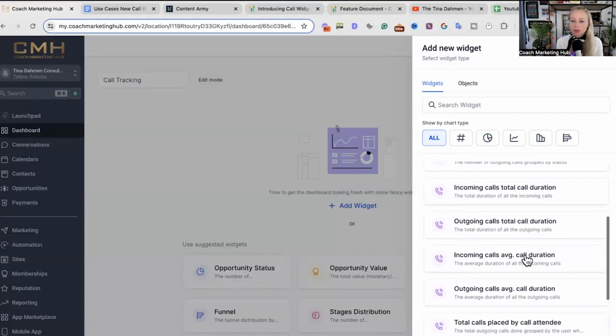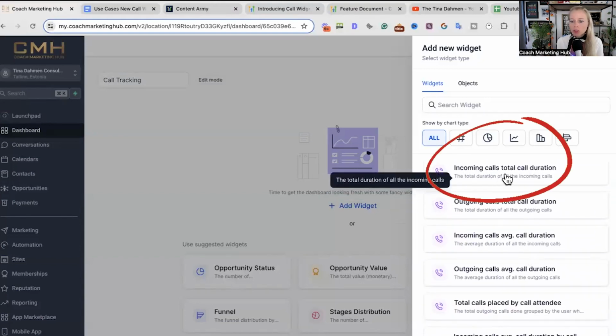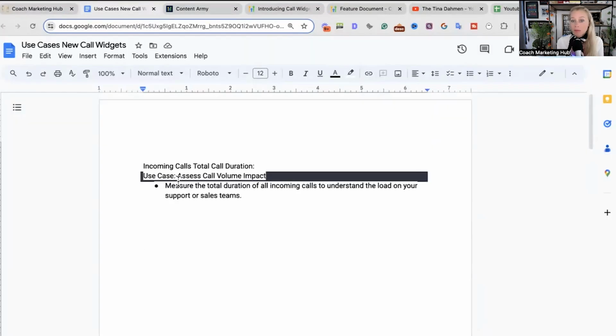So let's move on to widget number 3, incoming calls total call duration. The total duration of all the incoming calls. Why would you want to track that? Maybe you want to assess the call volume impact. Maybe you want to measure the total duration of all incoming calls to understand the load on your support or sales team as well. Similar to what I just said, right?